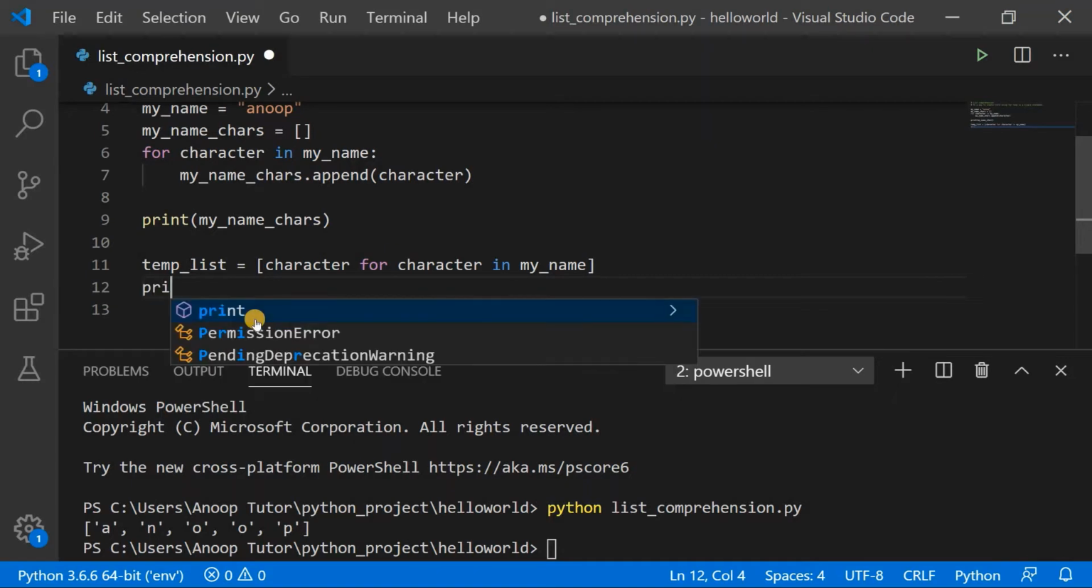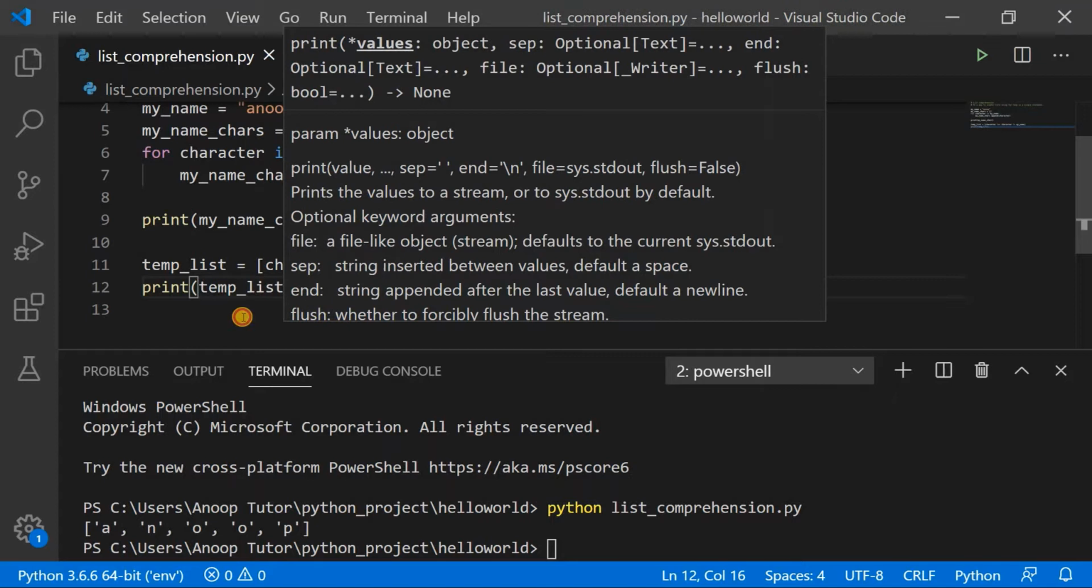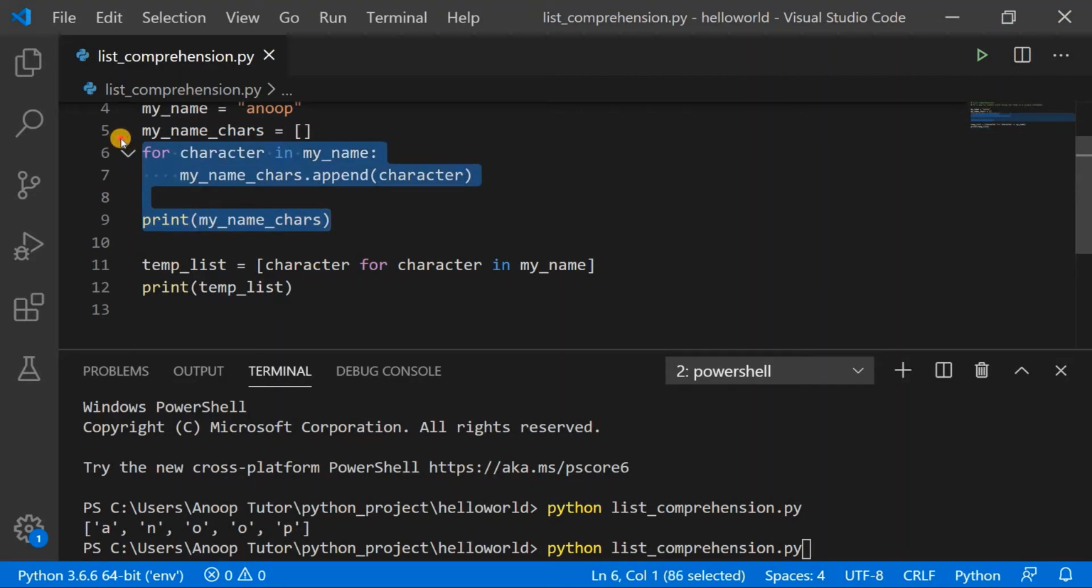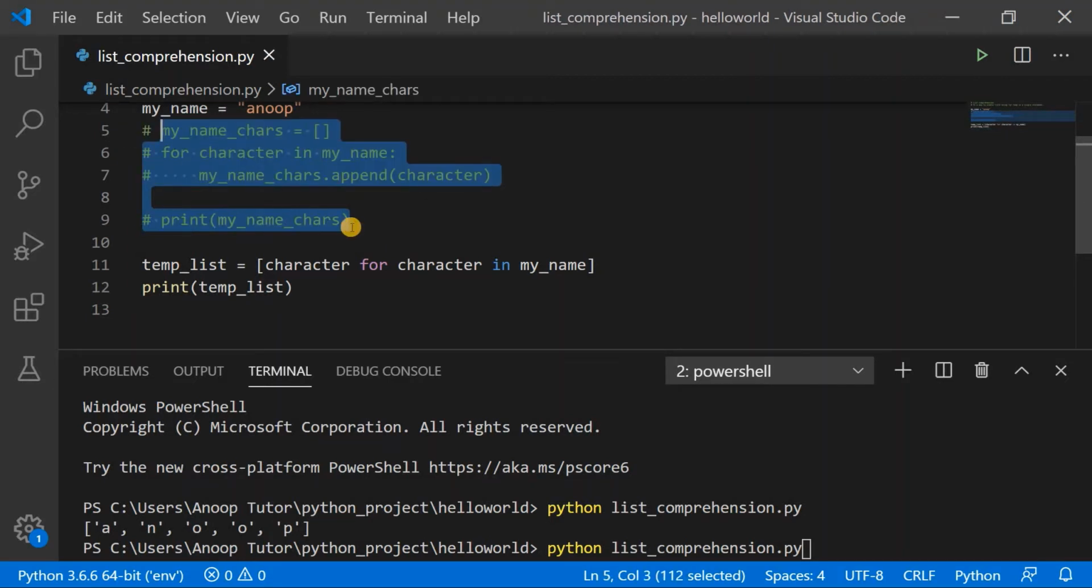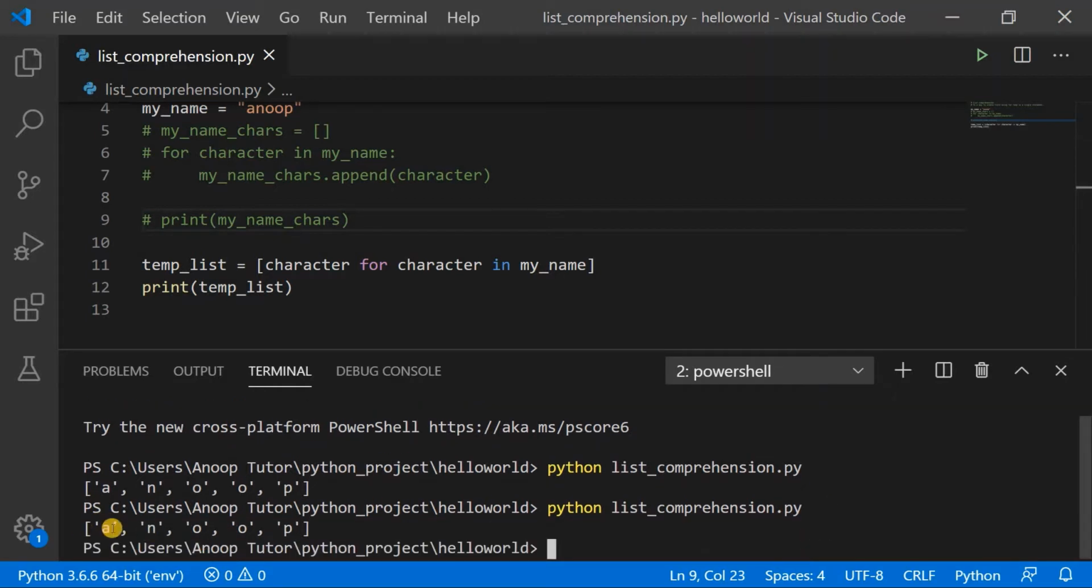And if I try to print this, I should be able to see something similar to what we saw in the console earlier. Before that, I will just comment out all these lines which are not required, and if I execute this program now, you can see that the output is exactly the same as we have seen earlier. So that means instead of writing these 1, 2, 3 and 4 lines of code, we could achieve the same result by just typing 2 lines of code.